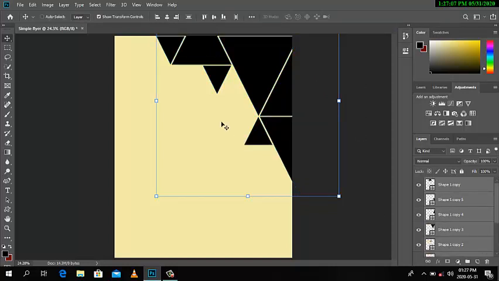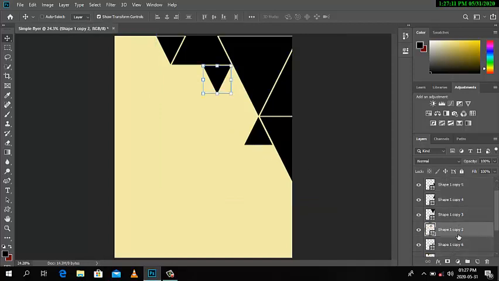So I want to select this layer. Click on this layer. So let me look for it. I think this is the layer. Just bring it down. Yeah, there. 1, 2, 3, 4, 5. Right, that's it.